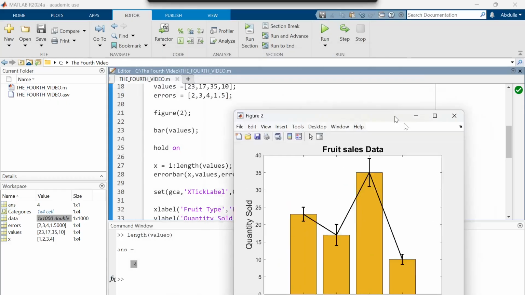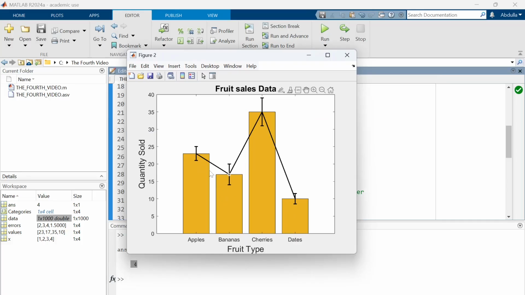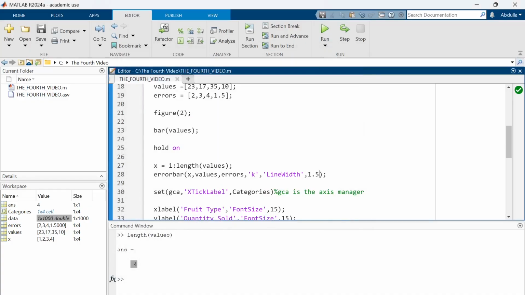With line width 0.5 we can see the error width, and I can see the error within apples, within banana, within cherries. So I can see the error of how tall those bars are. The taller they are, the more the error increases, and they match each other. So this is basically how I can insert errors on a bar chart.